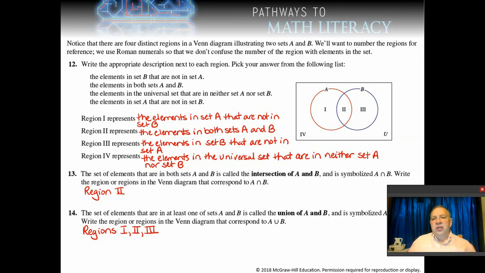So here is a more general version of a Venn diagram. There are 4 distinct regions in a Venn diagram using this illustration, with 2 sets A and B. We'll want to number the regions for reference, so they use Roman numerals, so everything won't be confusing and will be well defined. Write the appropriate description next to each region. Pick your answer from the following list.